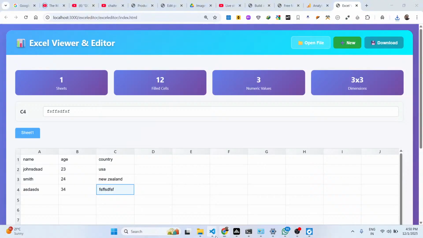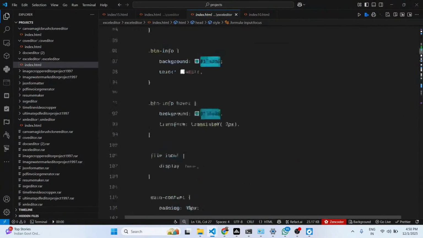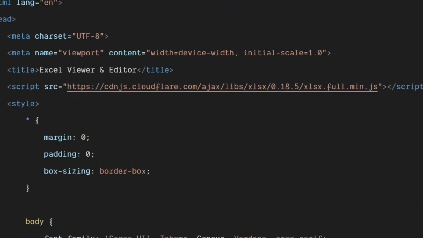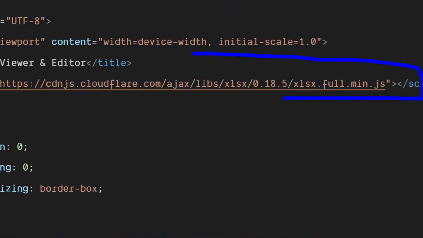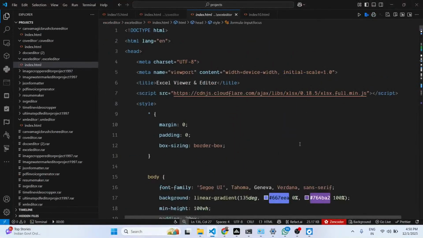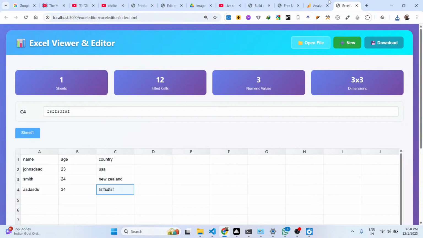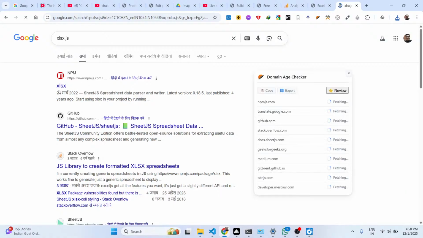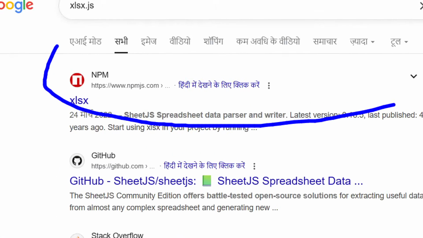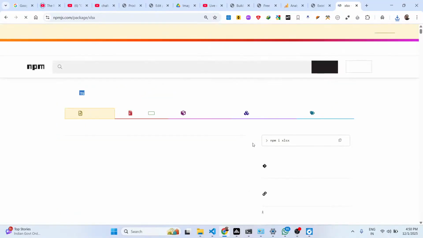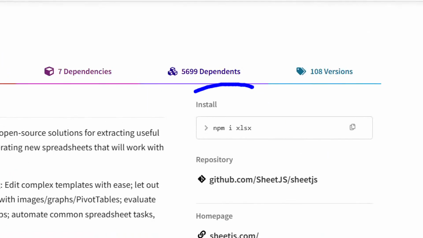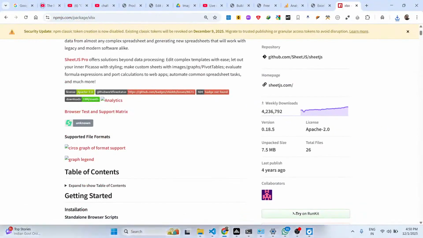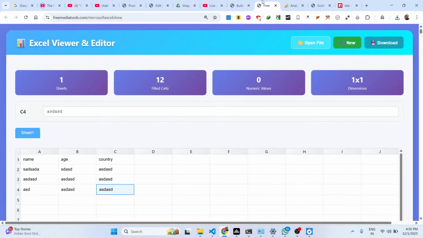As you can see in VS Code, it's entirely built in HTML, CSS, and JavaScript. For this, we are using the XLSX library, which is completely open source, a JavaScript-based library for editing Excel files directly in the browser. It's also called SheetJS. It also has a node package, as you can see. The command is very simple: npm install xlsx. It has almost 5 million downloads. So we are using this. A very simple yet powerful application.